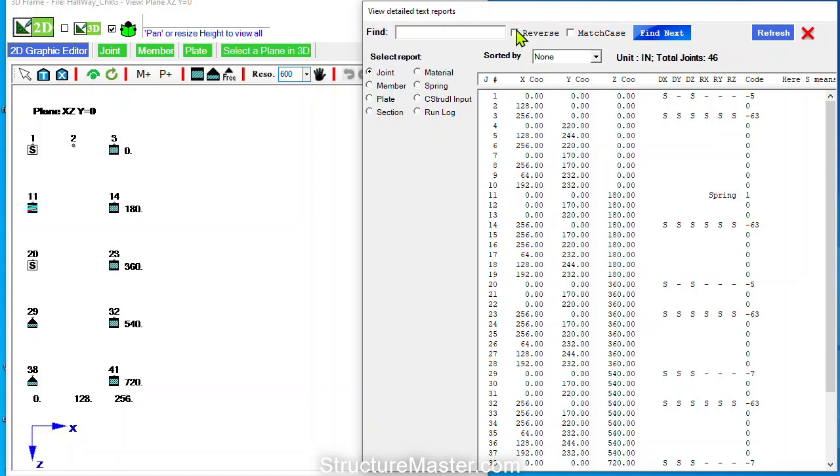Use the left panel to choose a specific report. Once chosen, the corresponding details are displayed in the right panel. Here, the default choice is joints. To the right, the details of the joints are displayed. The detailed report of a joint starts with the joint number, and its X, Y, and Z coordinates. Next is the boundary restraint code.